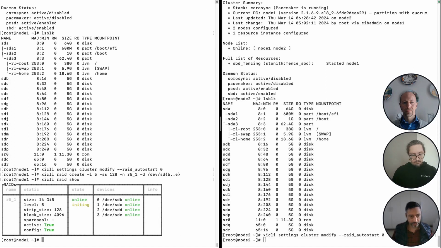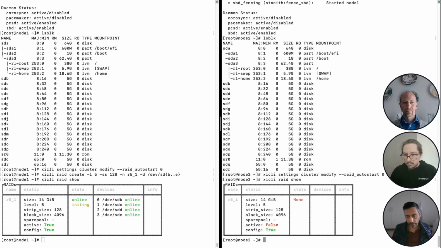So the RAID is running and initializing on the second node. We also have this RAID, but it is unloaded, but the configuration was already replicated to the second node.